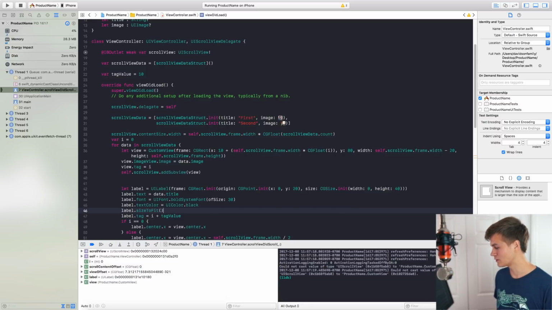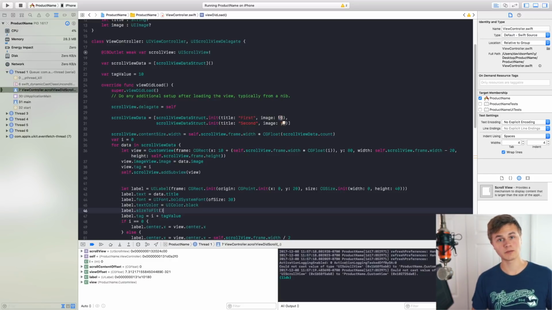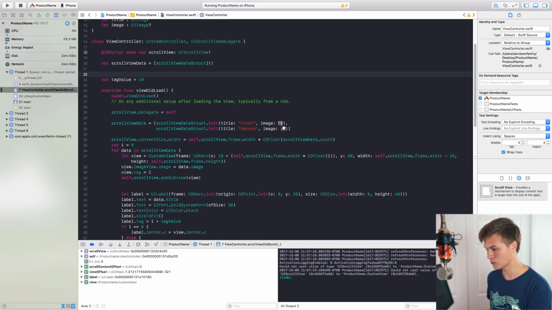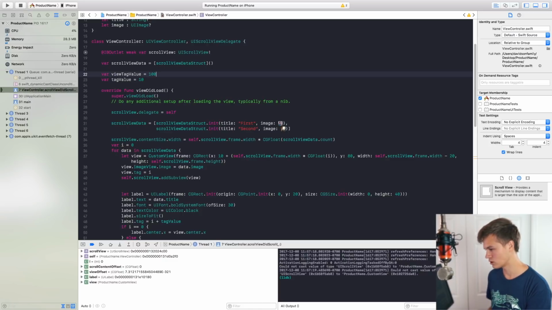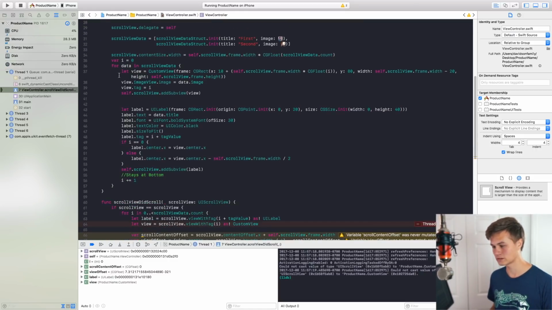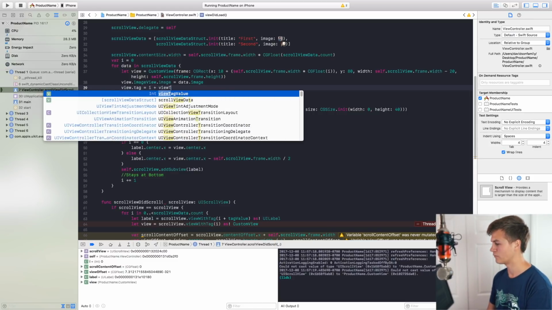Now mine actually crashed because the UIScrollView already has a tag of 0. That's the UIScrollView that we added inside of our Main.storyboard. It already gave that the tag of 0, and therefore we need to find a way around this. The way I'm going to do this is go up here to my tag value. I'm going to say var myViewTagValue will be equal to 10, and then for our tag value here, I'm going to set that equal to 100. Now, for our view tag value, we need to apply this to our view.tag, and we're going to set view.tag equals i plus myViewTagValue.